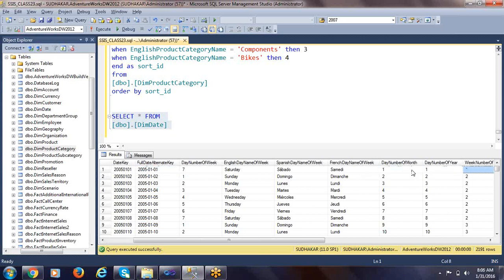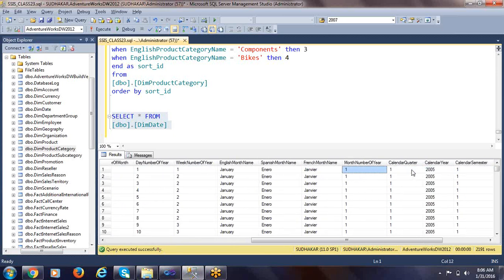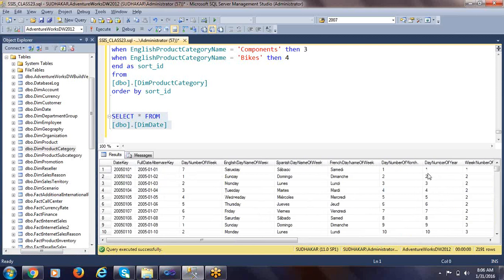And we need month number of year, quarter number of year. See, here we have month number of year, in which month that particular transaction happened. Calendar quarter, in which quarter that transaction happened. Calendar year, in which year that transaction happened. See, so we need all these attributes.